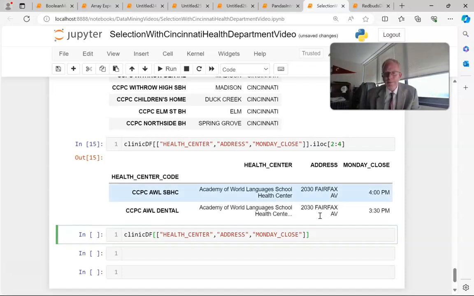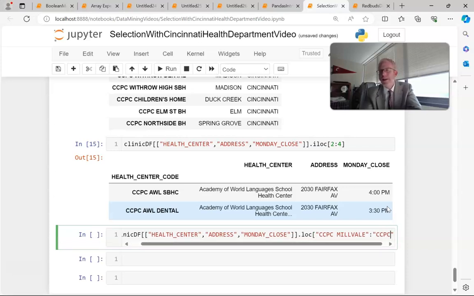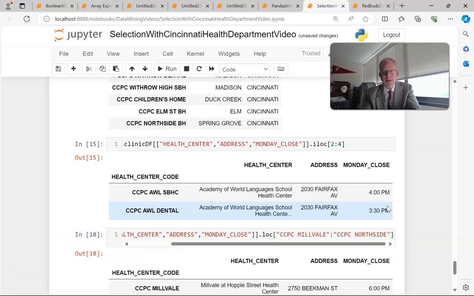And following that, I simply say .loc, and then I pass in the name from the index column, the names that I wish to include, basically the range that I wish to include. So I'm going to say CCPC Millvale, and then a colon. Note the colon means a range. And then CCPC North Side. Let's see what we get.